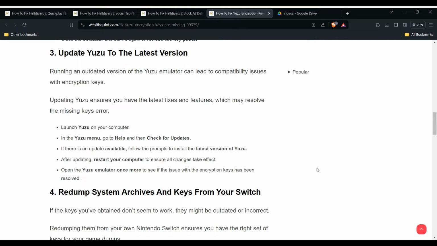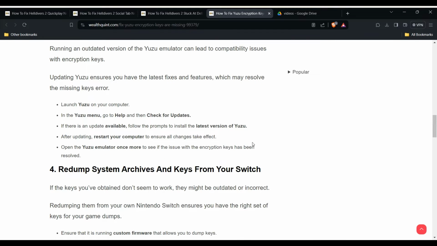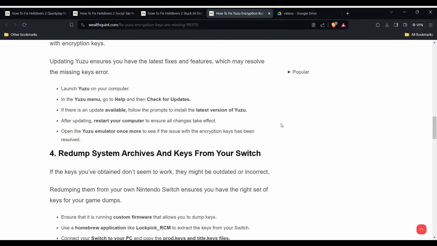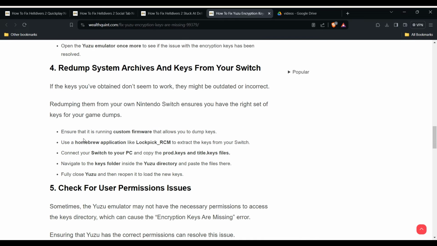Update Yuzu to the latest version. There's a third solution. Running an outdated version of the Yuzu emulator can lead to compatibility issues with encryption keys. Updating Yuzu ensures you have the latest fixes and features, which may resolve the missing keys error. So follow the instructions on the screen to update your Yuzu to the latest version.